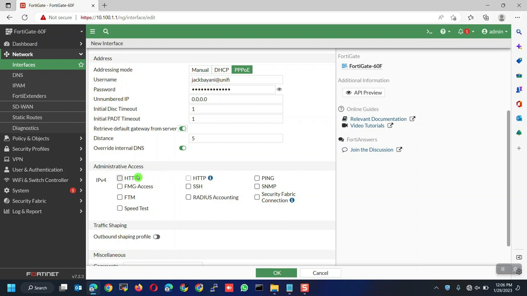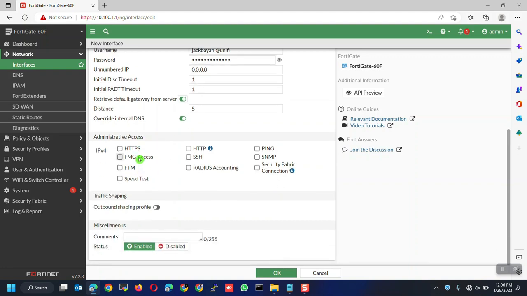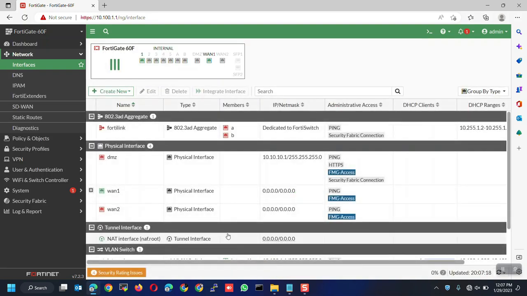Next is administrative access. This is how you access or manage this device through this interface. Enable HTTPS for GUI or web access. You must disable HTTP, as you know it's unsecured. Ping for troubleshooting purposes. For security purposes, never enable SSH on internet-facing interface. Well, this all depends on your preference or the customer's requirements. Make sure the status is enabled, then click OK to apply the changes.